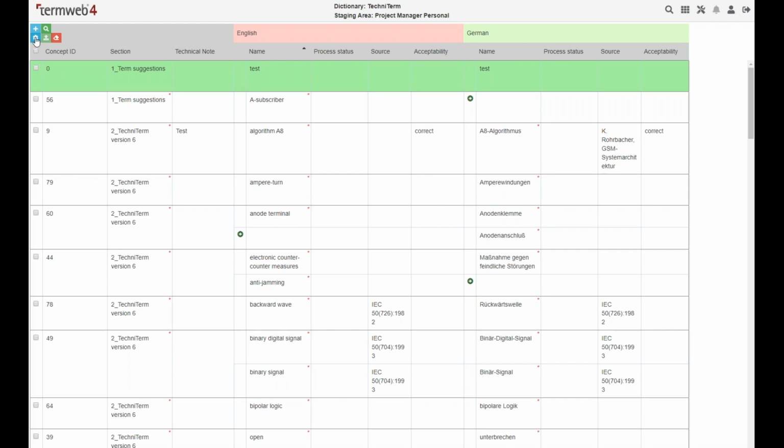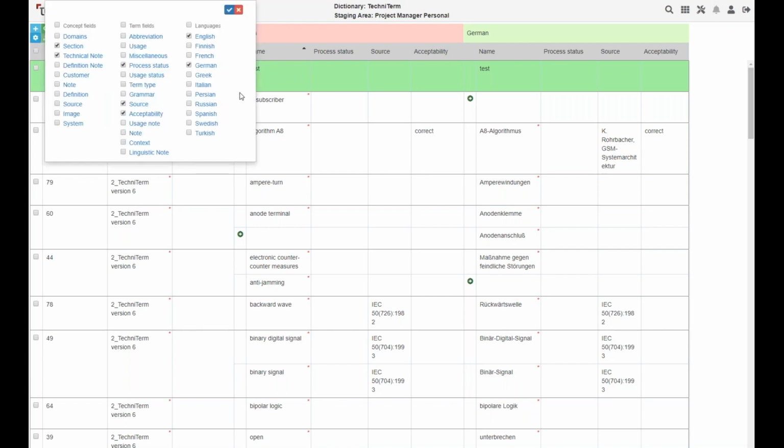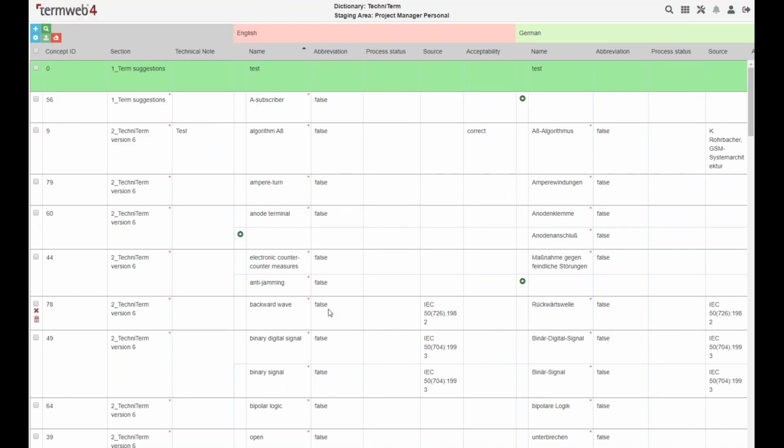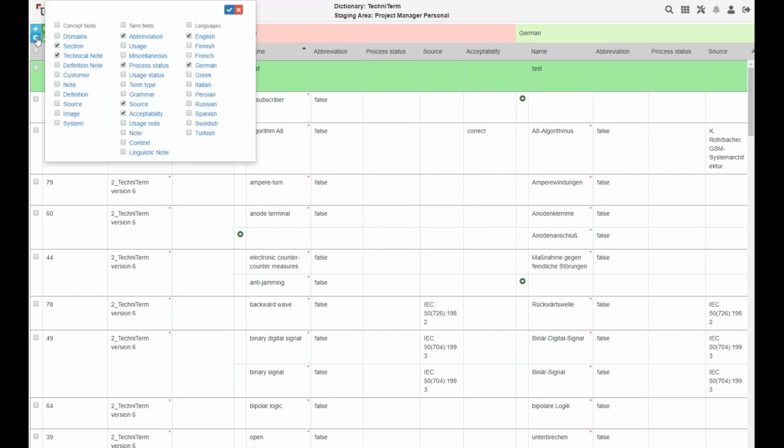Down here is a small cogwheel. Clicking on this cogwheel will show all the available concept, term and languages that are available to this dictionary. Now note, this text and term dictionary that I'm working with is pretty expansive. It has a lot of different fields. You can of course customize exactly which fields you need for your term base, and then of course you only use the ones that you need in the staging area. Adding, for example, a field and then clicking on the check button here will add the abbreviation field here, and then removing it will remove it as well.